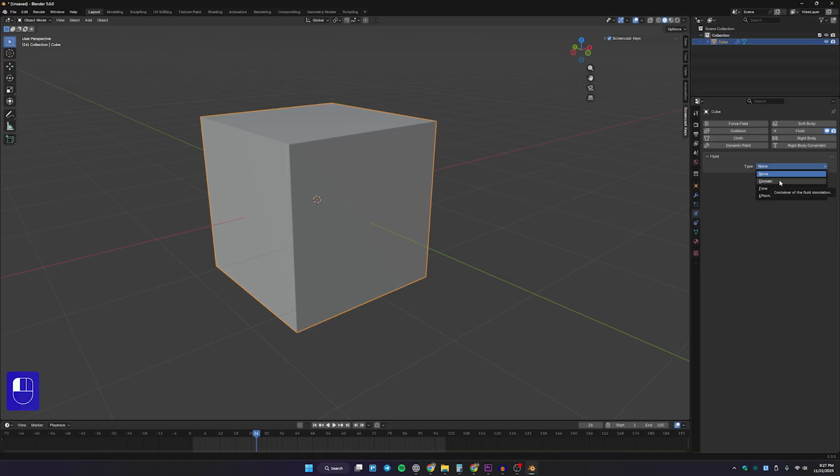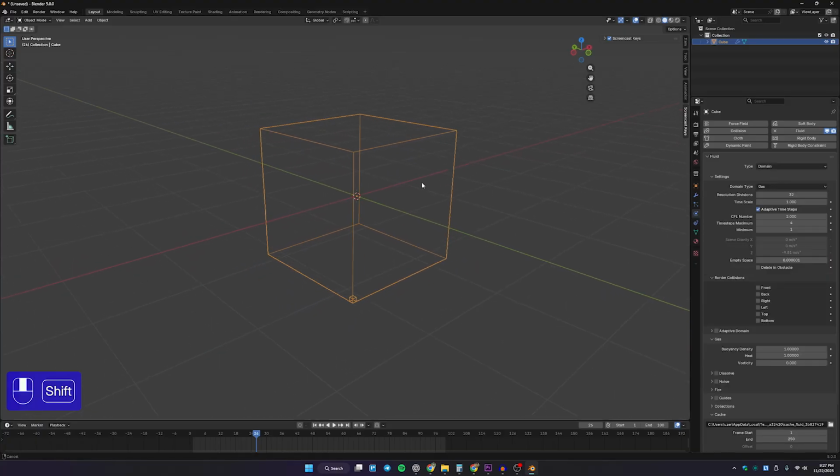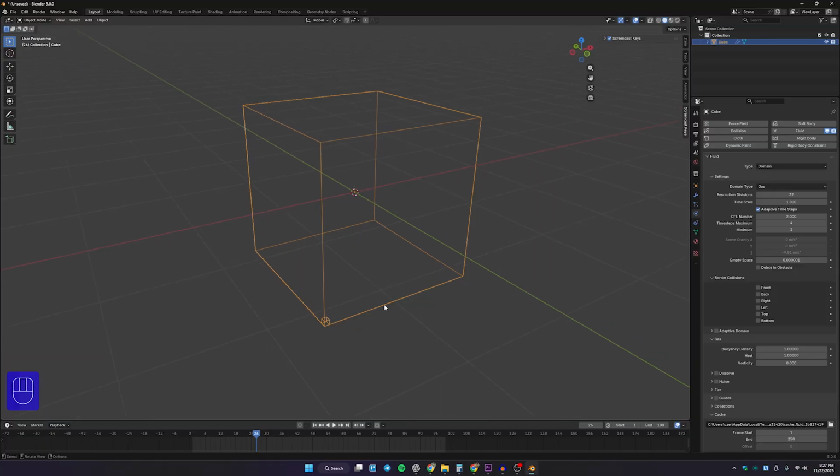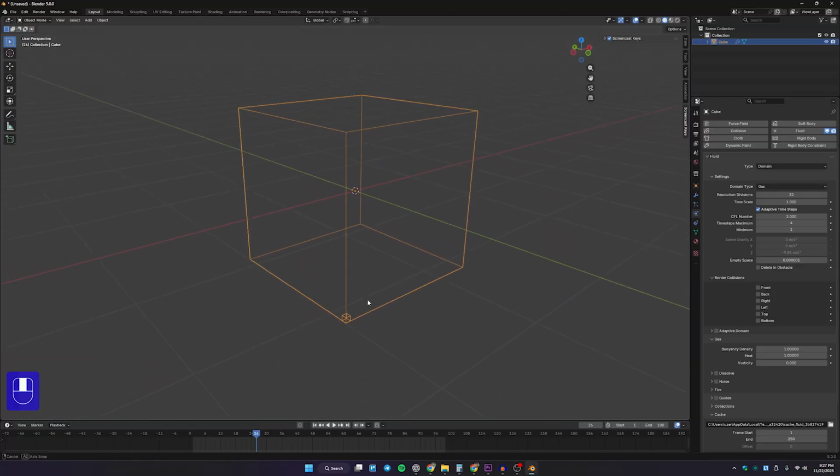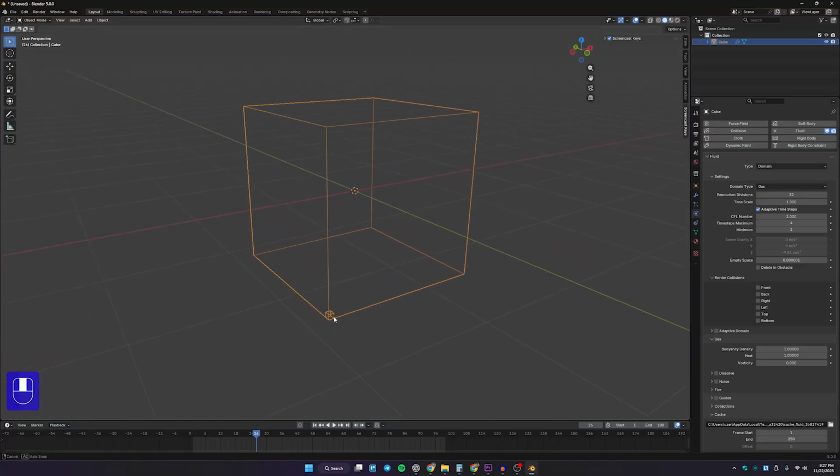First of all, I'll apply the domain. When you apply the domain, you can see it turns into a kind of wireframe cube, and we also have another small cube, which I'll talk about in a minute.